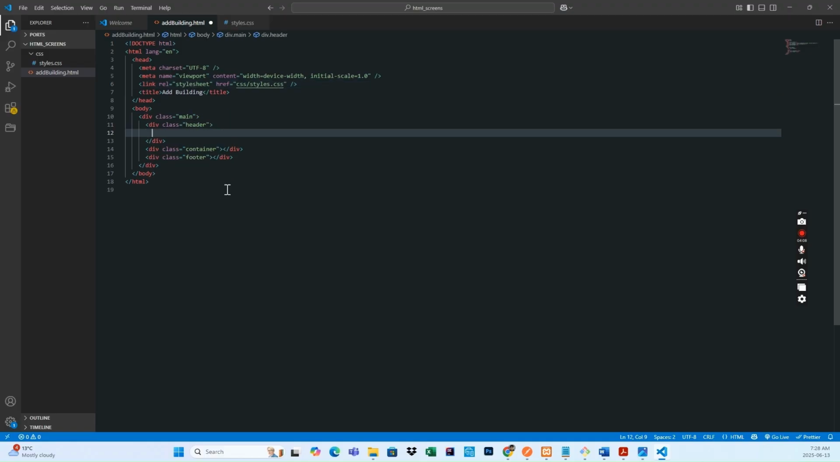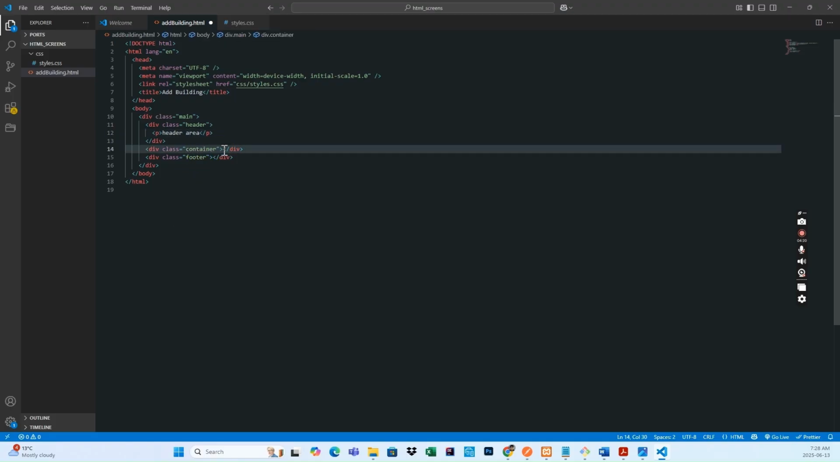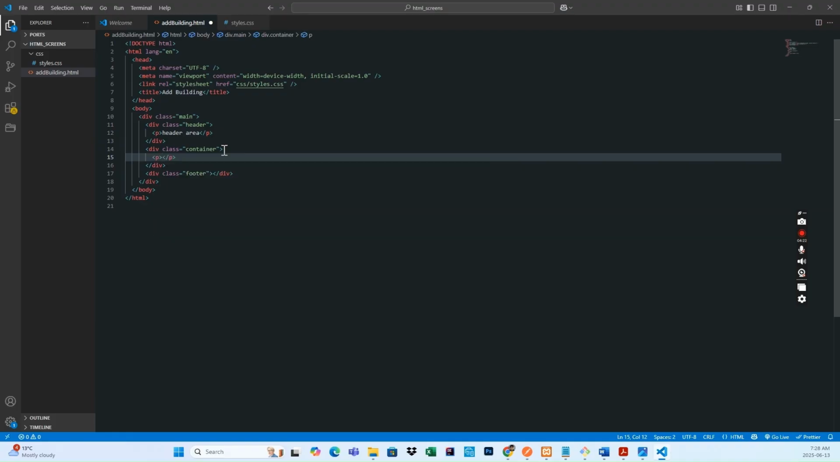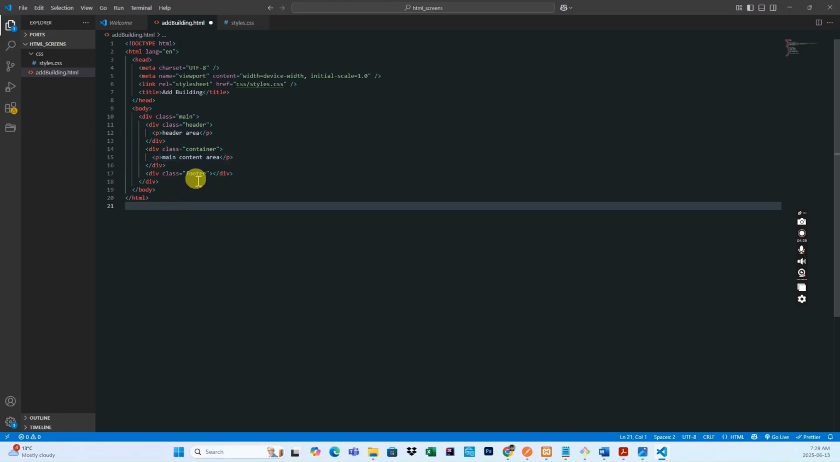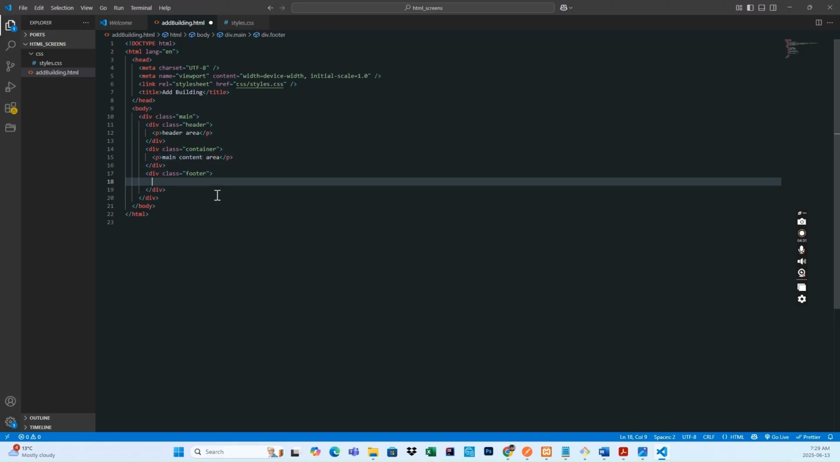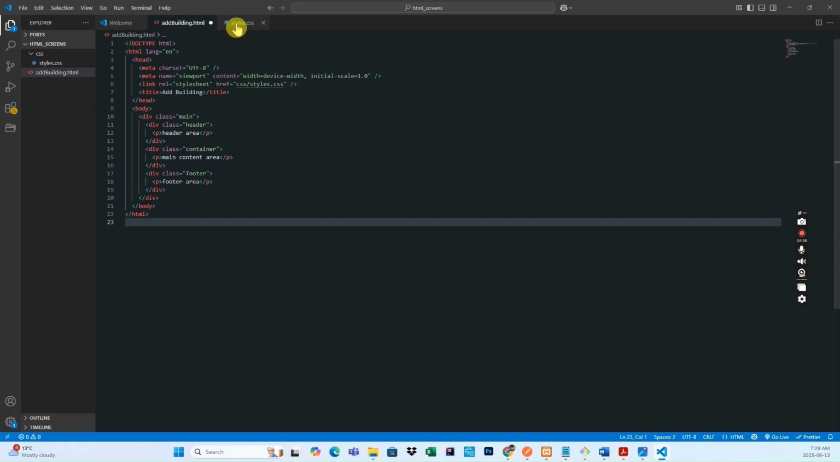then inside the header div, I'm going to give some text. I'm just going to give the text header area. Similarly, in the container div, I'm going to give text main content area, and in the footer div, I'm going to give the text footer area. So that's the current structure of our web page.